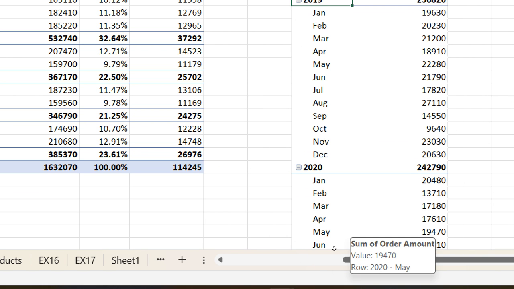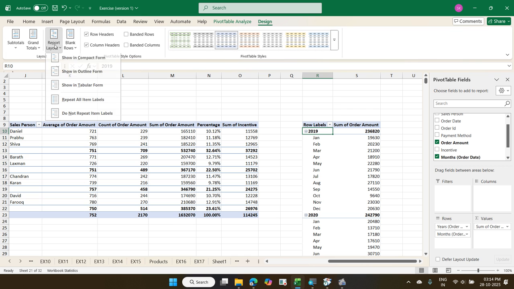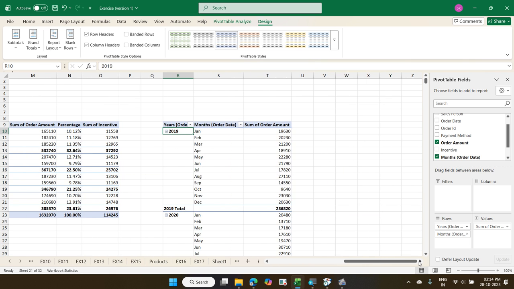Grouping is a very old feature. Could you tell me how can I bring the year in a separate column and month in a separate column? Tabular form. Design, report layout, show in tabular. So years and months is coming in a separate column, but I'm not satisfied with this because I cannot show a bigger report like this when I'm presenting in a meeting. I cannot show scroll down. I want to make this report much better.